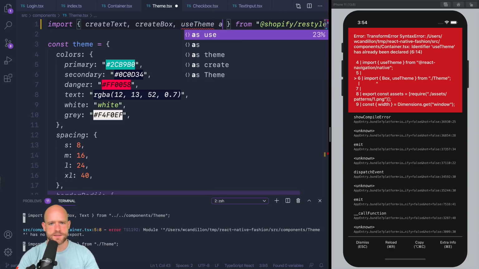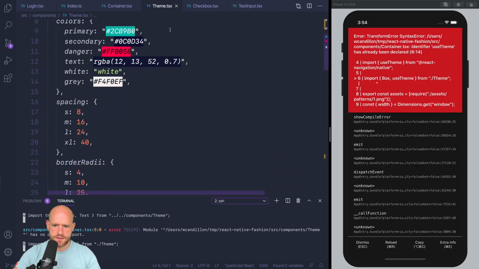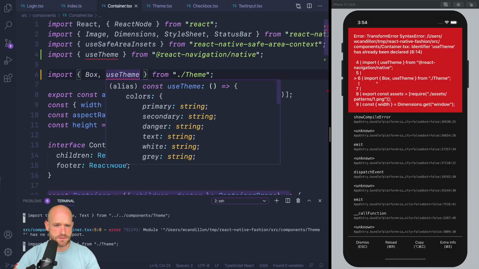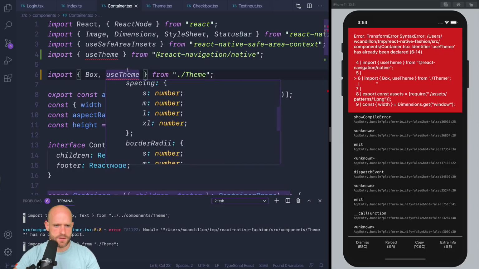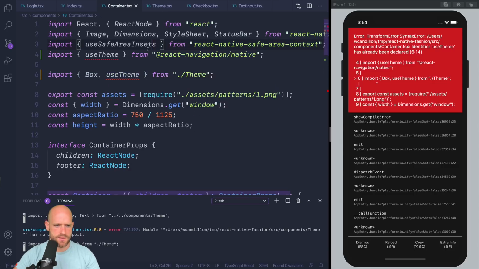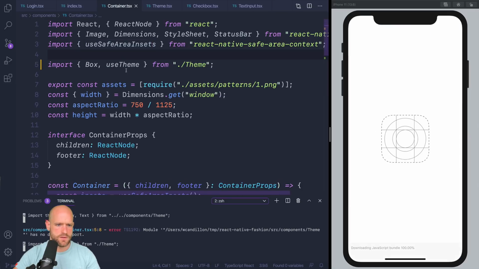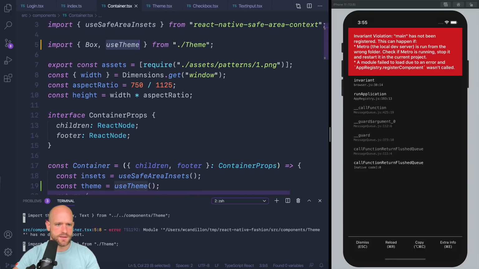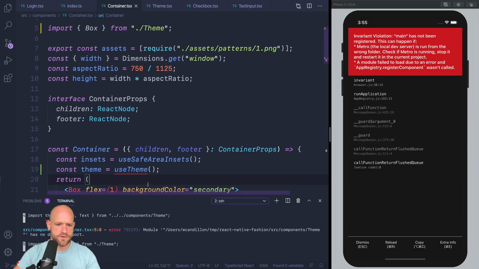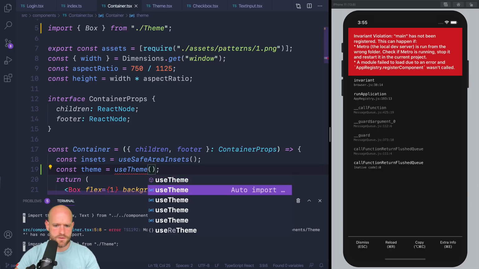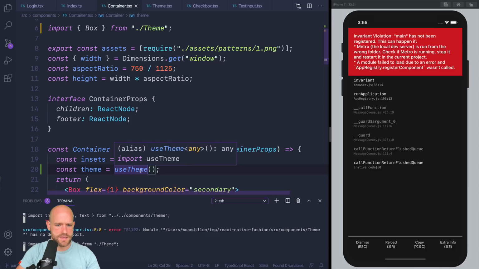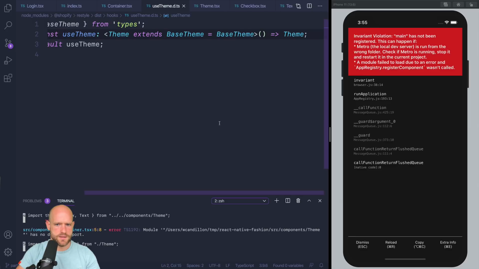Use theme as. Okay, that seems to work. So that should work here. Why is he complaining? Oh, I was not using the right use theme. Sorry about that. So use theme from restyle, that's good. Yeah, that's much better.